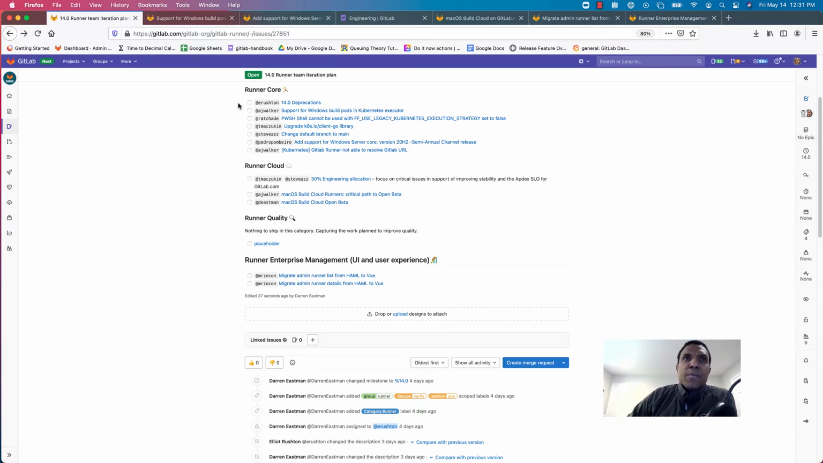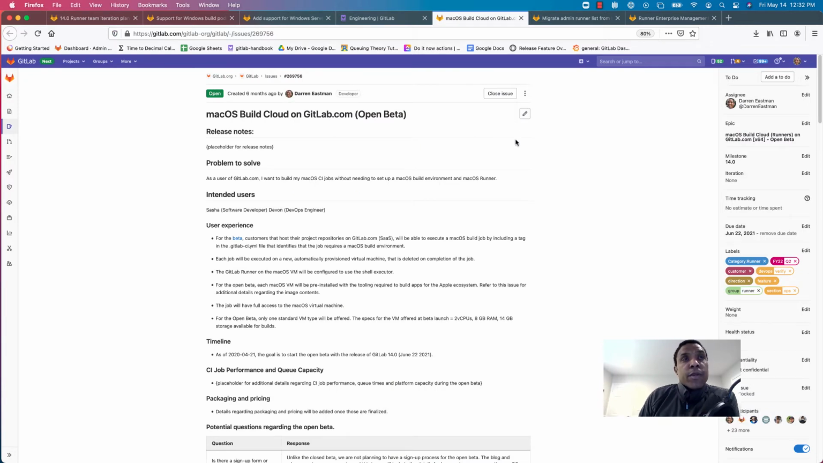So one step in support of that vision in terms of getting to that goal is finally adding support for Macintosh systems directly integrated to GitLab SaaS or GitLab.com. And so in 14.0, we're working very hard right now to get over the finish line the launch of the macOS build cloud in GitLab.com in open beta.